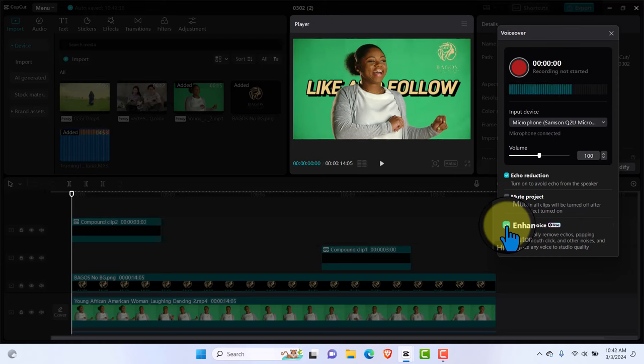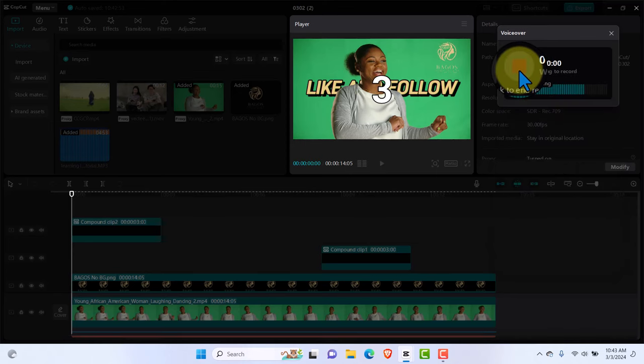Once you are ready to go, all you need to do is hit this record sign and ensure you put your playhead at the beginning of where you want it to be. As you can see, it's at the beginning of my video here, and I'm going to hit record and it's going to give me a countdown, and we are going to start in 3, 2, 1.